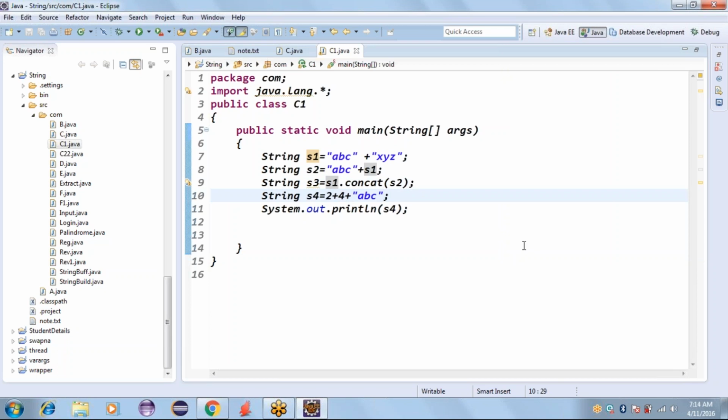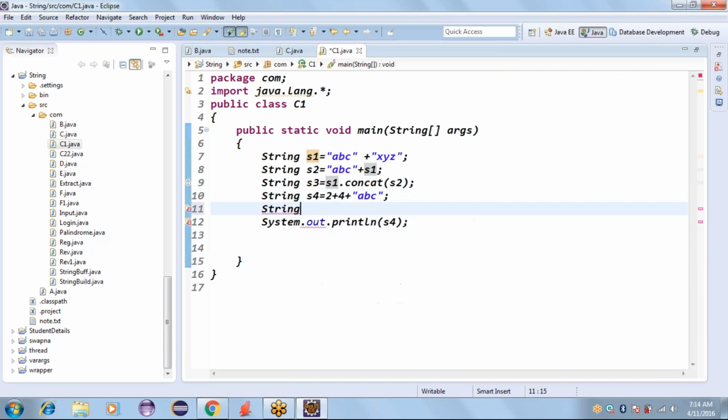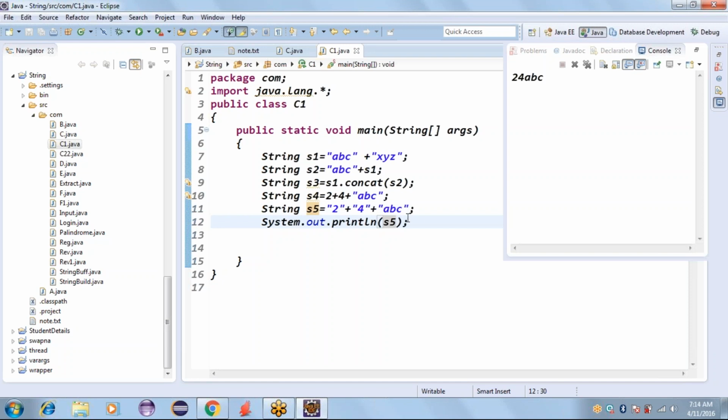Now, if you are looking for 2 4 ABC, then you have to write it this way. s5 equal to "2" plus 4 plus "ABC". Now it will give you 24ABC. Understood or not?